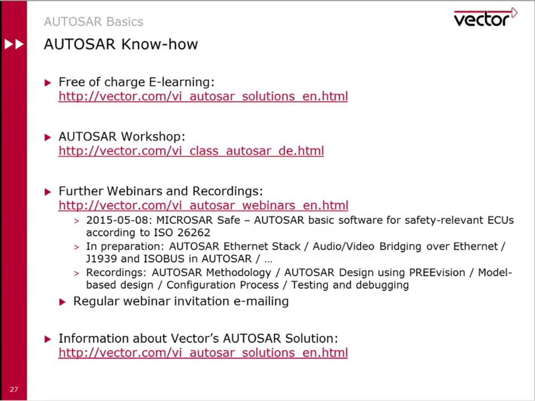As extension to AUTOSAR, we meanwhile also provide the ISOBUS support to support more the agriculture industries, having here extensions to the J1939 protocol.